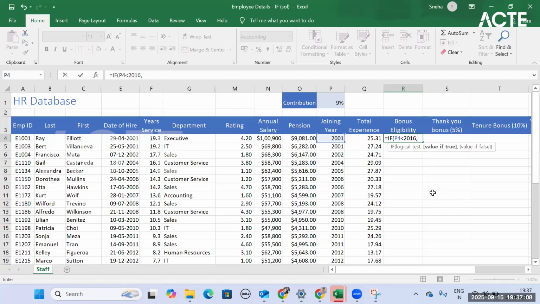Next, what if this condition is true? Here it is going to be true, right? 2001 is less than 2016, so it is going to be true. What has to be done when this is true? I need to print yes. And then what if this becomes false? When it becomes false, no has to be printed.